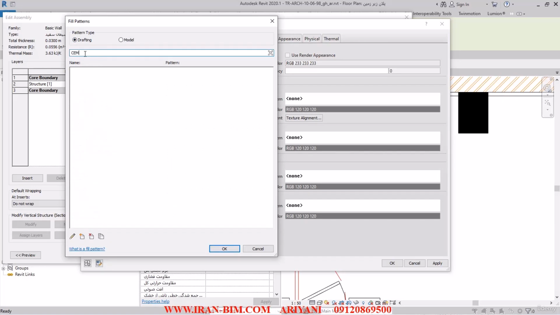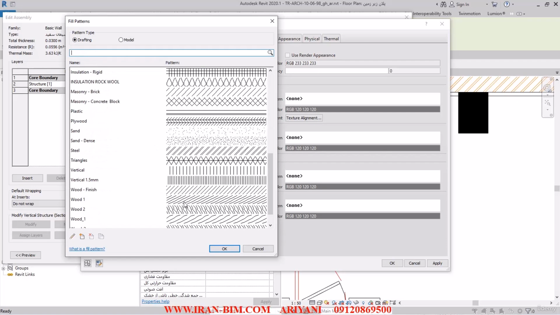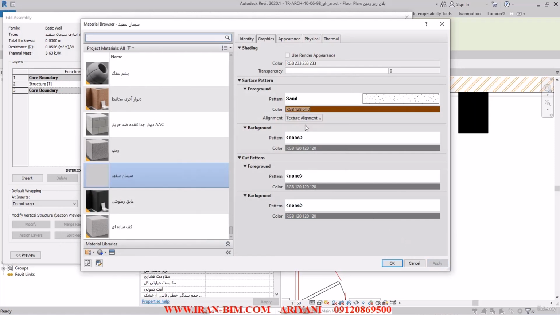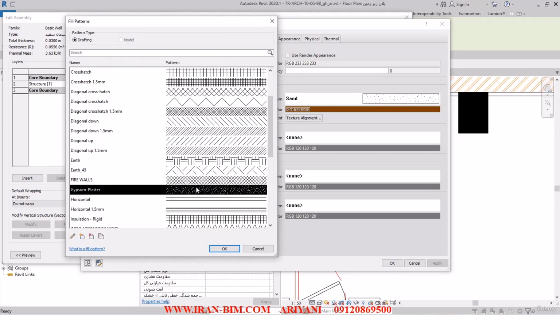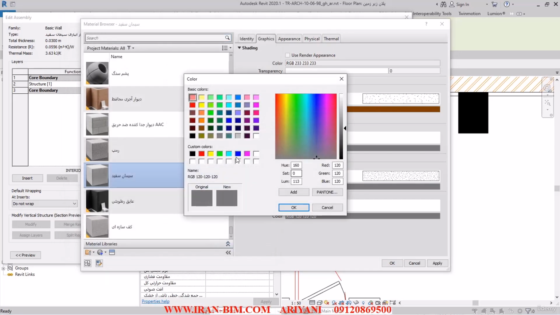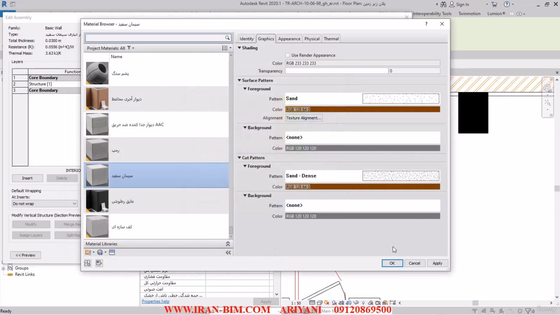None seem to be here, so let me just search for cement here. So I choose this one and then I hit OK. After that, I'll choose the color brown for it and I'll hit apply. And here we can choose the cut pattern, and I'll choose this one. And then I'll choose the color brown for it, and then I'll hit apply one more time and then OK.